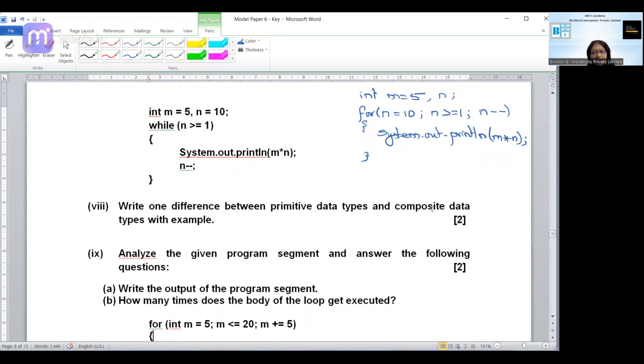Okay. And you have got a composite data type. So composite data type means non-primitive data type. This is made up of the primitive data types. So composite data types depend on the members in it. It doesn't have a fixed data size.